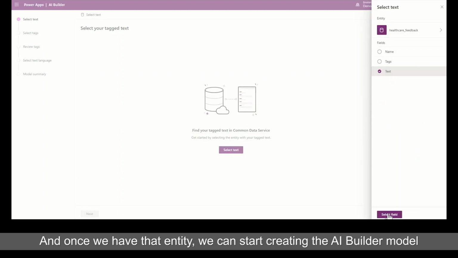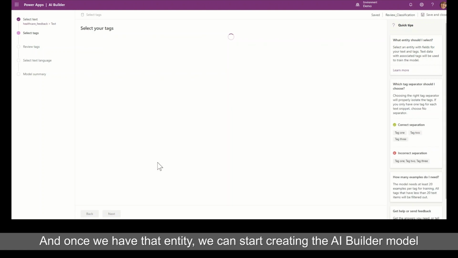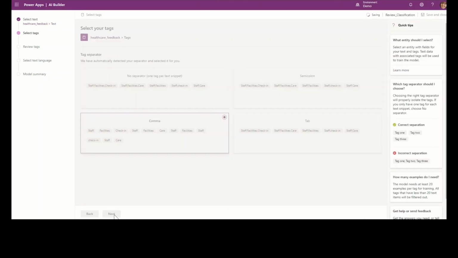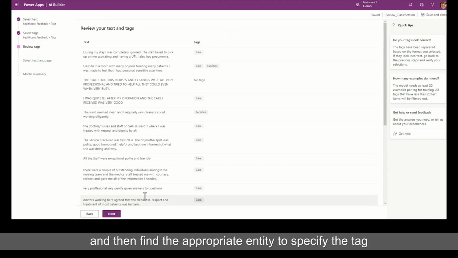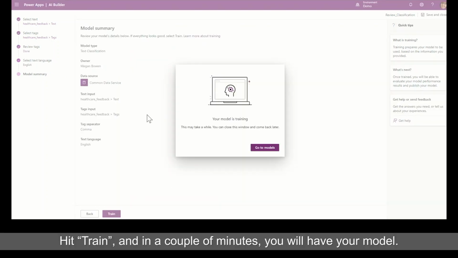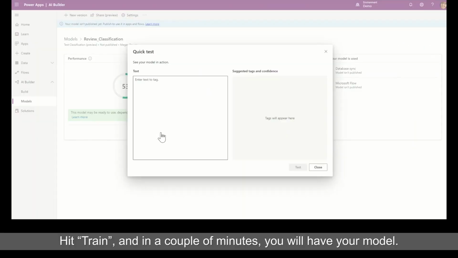And once we have that entity, we can start creating the AI Builder model under the Model tab. Select the text classification model and then find the appropriate entity to specify the tag and the text portion. Hit train, and in a couple minutes you will have your model.